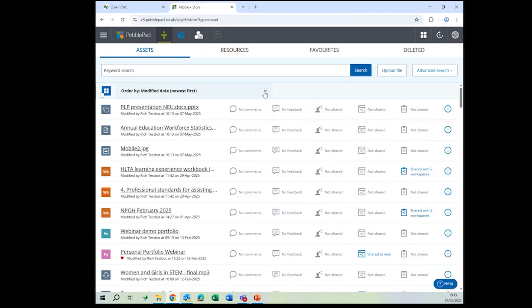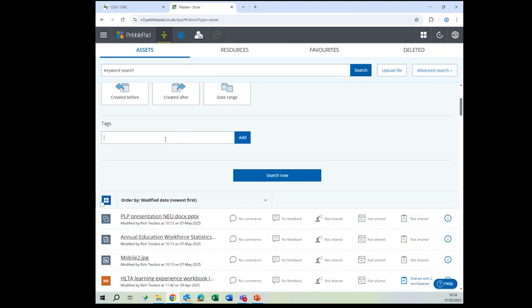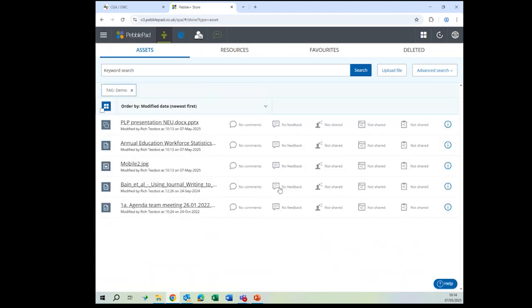If you know the name of the file, you can use the search option to find it, and you've also got the advanced search option available to help as well. Remember earlier when we tagged our files when we uploaded them? We'll search by that tag, and you can see the PLP brings back the files we've just uploaded, plus others carrying that tag.